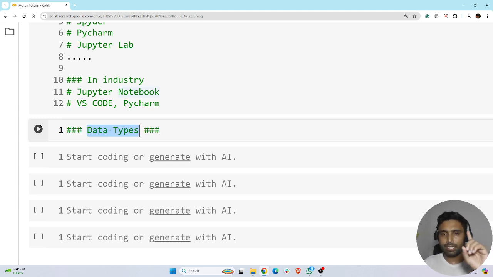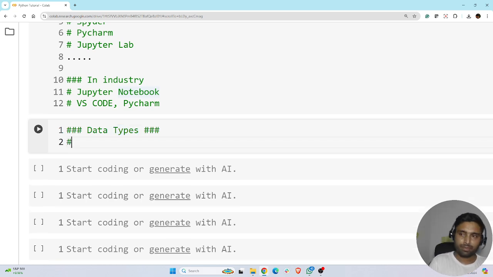First thing in Python that we are talking about is data types. What exactly are data types? It's very easy. Before coming to that point, what exactly does data stand for? Data means information. Information can be anything.